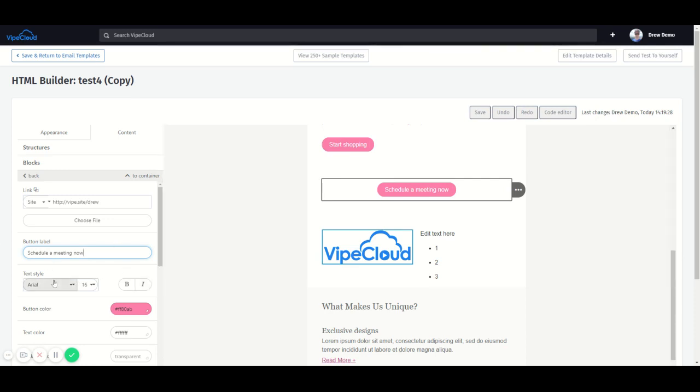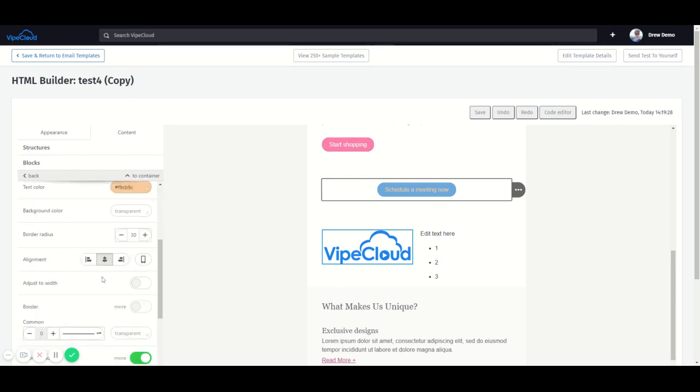Schedule a meeting. You can change the text, the size, the button color. Maybe you want to make it a little bit more on brand. You can do that. You can change the text color. And we've got lots of different options here. Things like adjust to width.